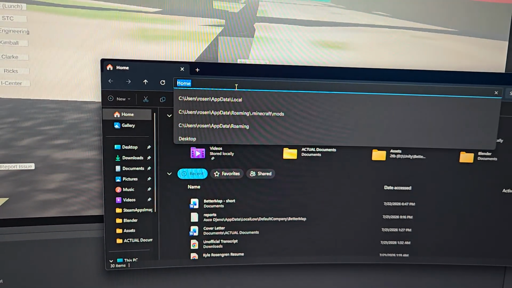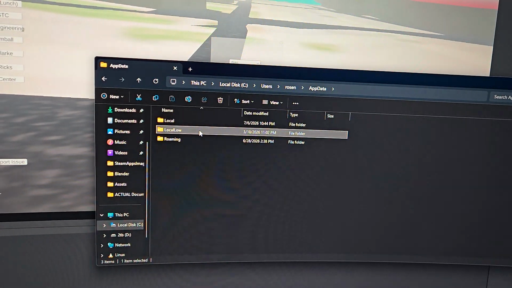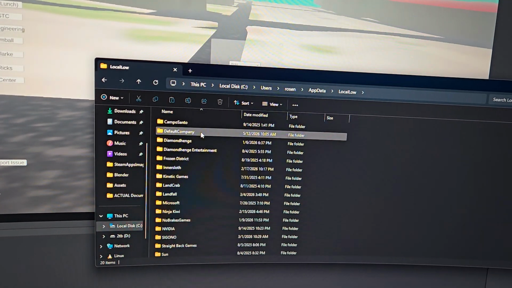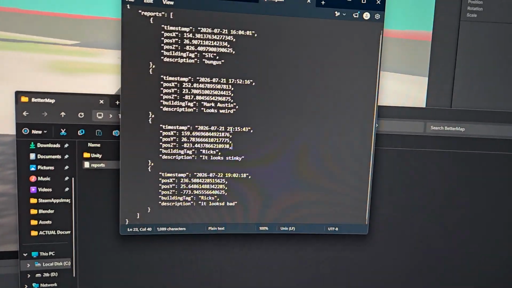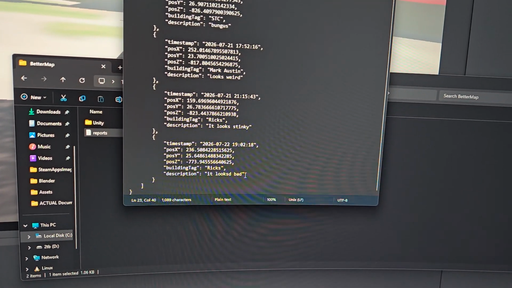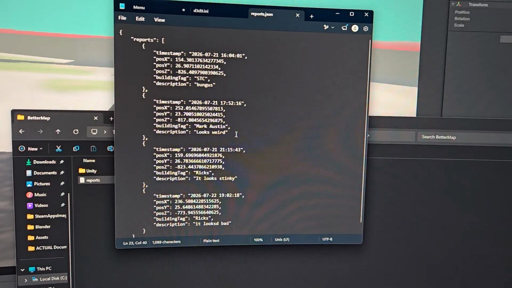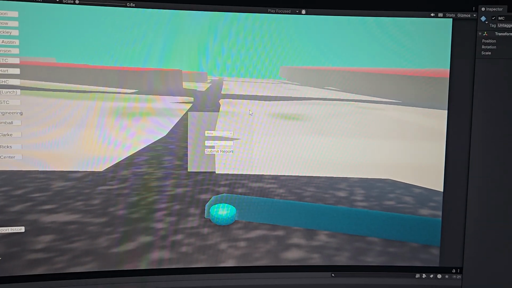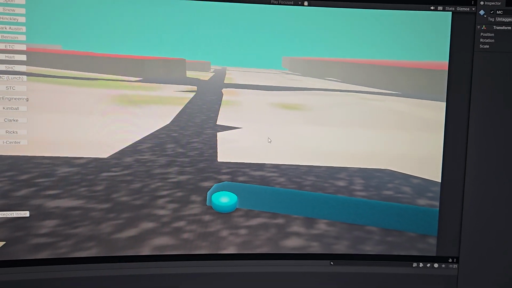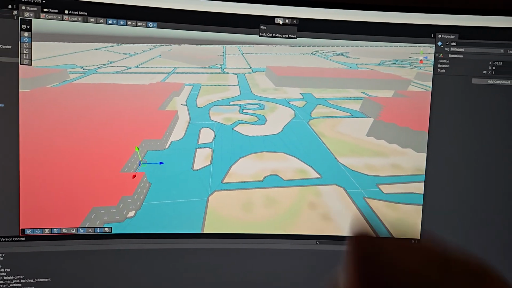I can show you. App data local, go back to app data, local low, default company, better map, reports. And it's in here. It looks bad, along with some past reports that I made. Looks stinky, looks weird, and bungus. It's not a real word, please don't assume that it is. So, and that all works.